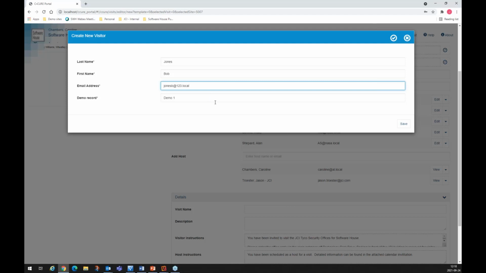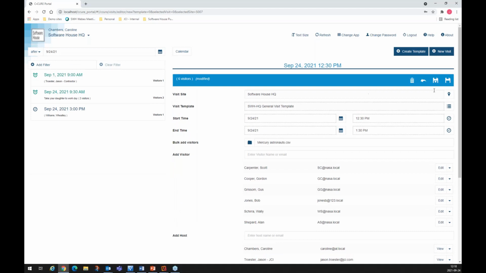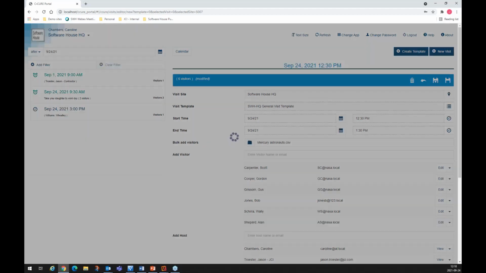So once we're happy with everything we have, we're going to click on Save. What that will do is create a personnel record in our Secure 9000, and it will add that visitor to our list. Once we have everything on the list that we're happy with, we go up to the top and click on the Save and Email button.